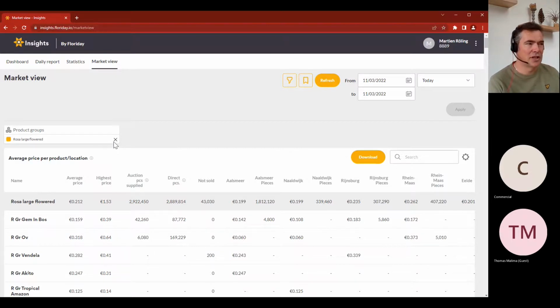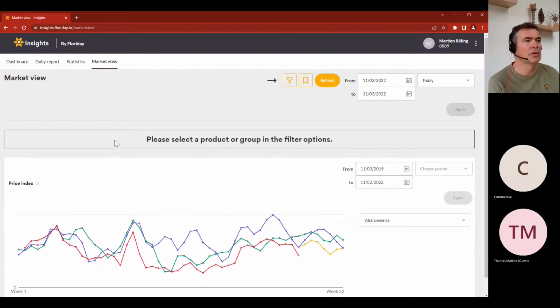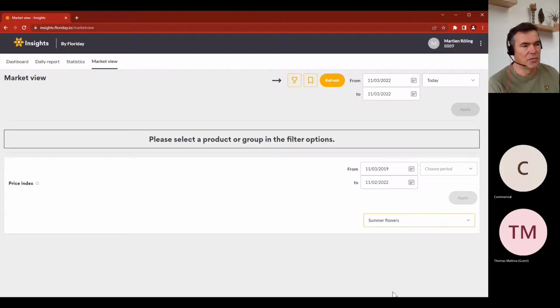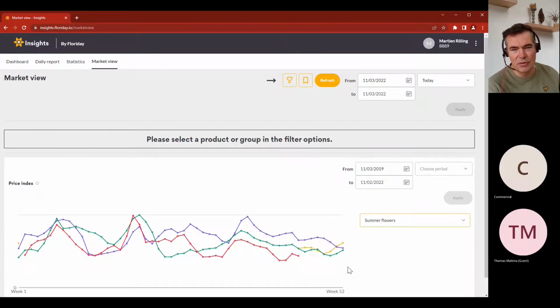You always have to select at least one product group. If I disable all product groups, you just see a product index. The product index is just a long-term indication of the price development of some product groups at a higher level. This is all the product groups that are shown over here. It can be, for example, summer flowers, which is quite a large group with all kinds of different products. But it gives a quick impression of the price index at this moment. It's like the index at the stock market. You can compare it with this, how this is calculated.